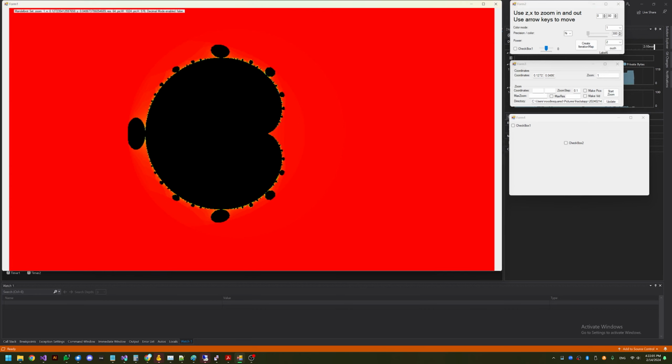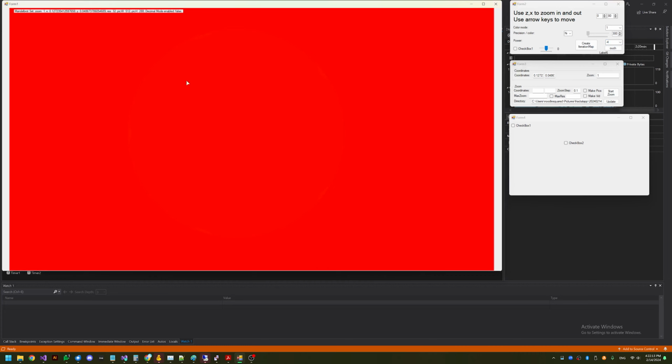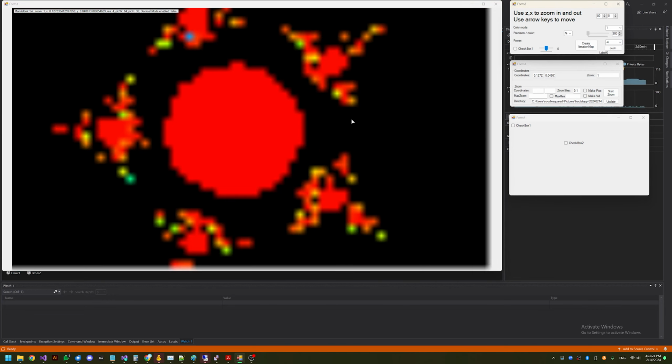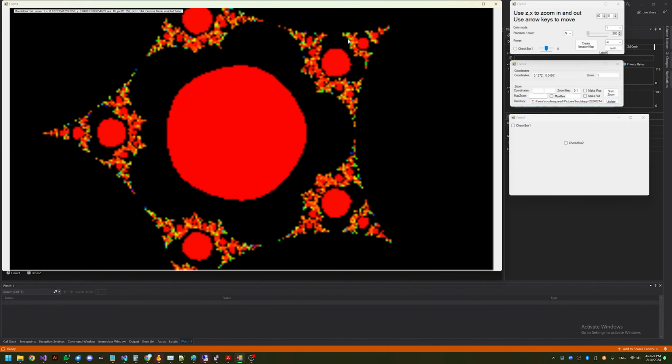But anyway, then I started to play around with that in the negative power, which for some reason shows nothing. So I thought, what happens if we increase this to a large number? I'm gonna put it at 80, and as you can see, we actually start to see some interesting patterns.